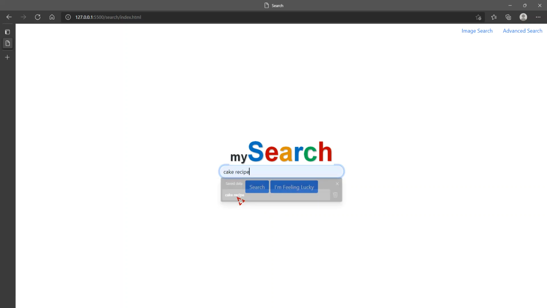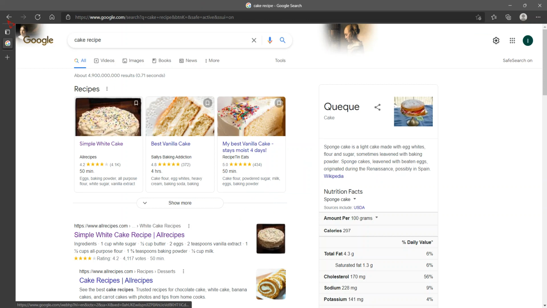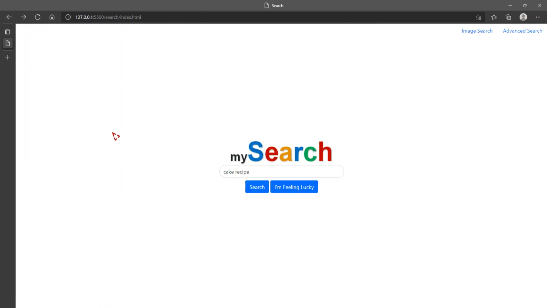So if I select cake recipe here and hit search, you can see it takes me to Google search and it searches on cake recipe. You can see here that I used mimic the Google search bar. So you have rounded corners for the text input, as well as the blue buttons to click to initiate the search. The search bar is centered as required.